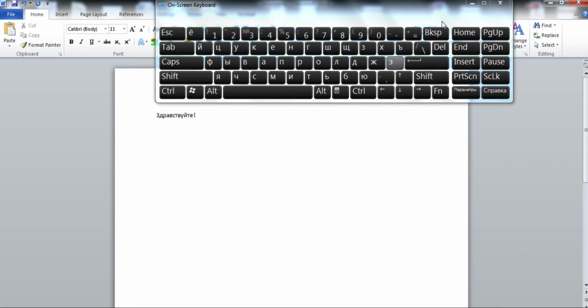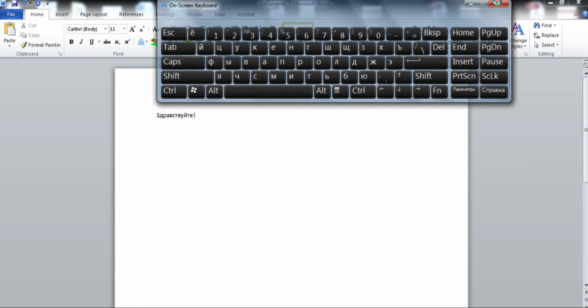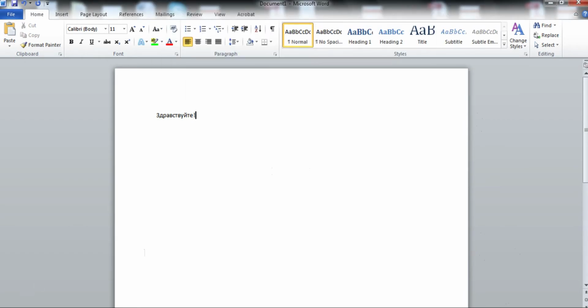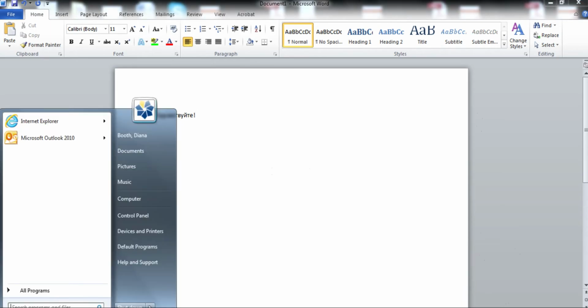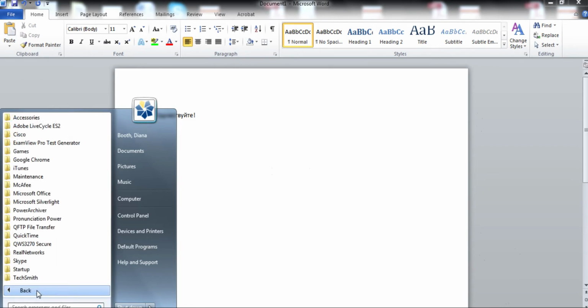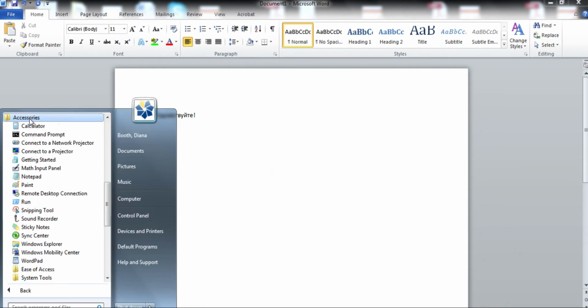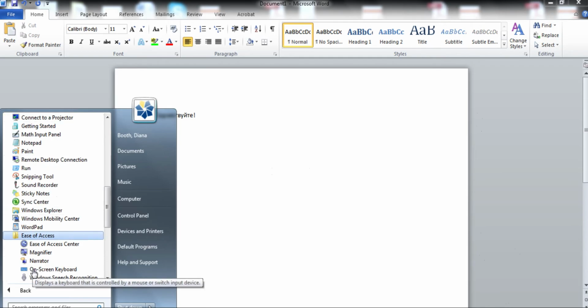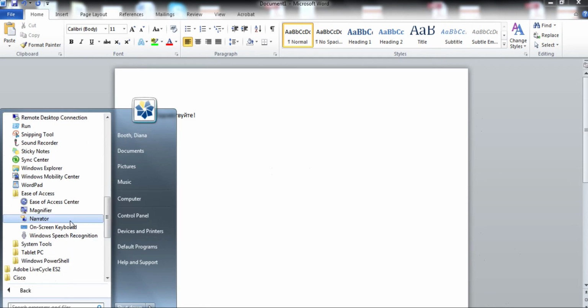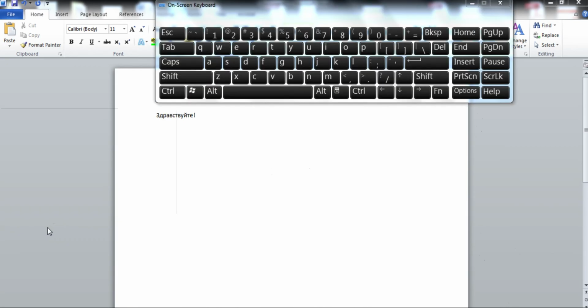And like I said, if you do not have Ease of Access where I had it, you can still bring up that palette onto your screen by clicking on this button again, the round PC button in the bottom left corner. And now you're looking at all programs, and you need to find accessories, and under accessories you will have a folder called Ease of Access, and this is the same thing just in a different place. So this is where you can select On Screen Keyboard, and here we go.